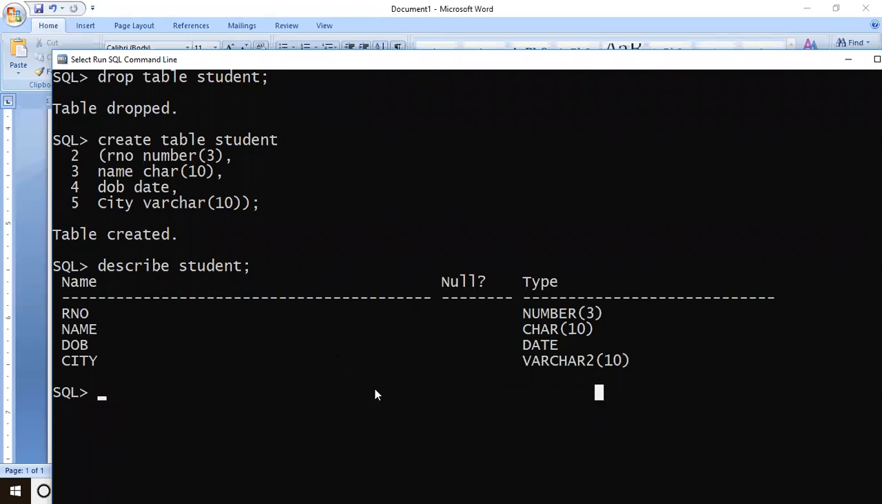Ma'am, if we write the command with roll number, name, all that in a line, then how will the table be formed? In the same line. Yes, as long as you have followed the syntax, that you have given the commas.